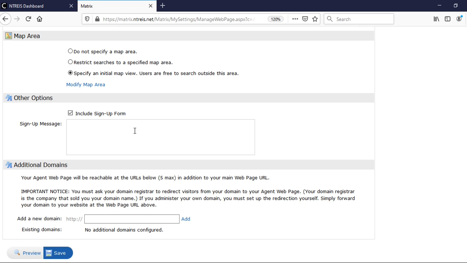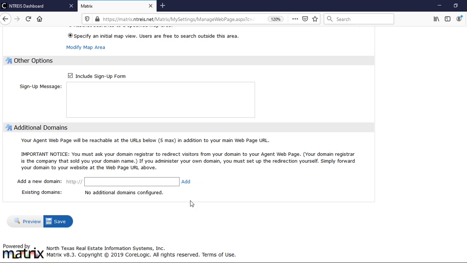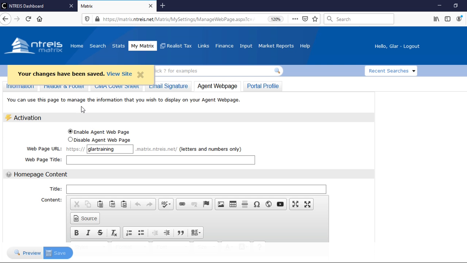You do have additional domains, and your agent web page will be reachable at the URLs below. So if you have registered domain names, but you aren't yet ready to build a custom website, you can point those domain names to this agent web page. So no matter what URL or web address the consumer is typing in that you have provided, it all comes back through a funnel into one page, so all the information is matching. If you want to do that, you would need to register your domain, type it in the boxes indicated, and then click Add. Since I don't have a domain at this time, I'm going to leave that blank and simply click Save. My changes have been saved, and I'm on to the last tab.